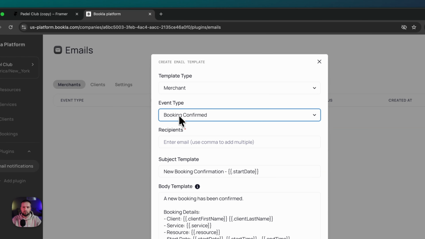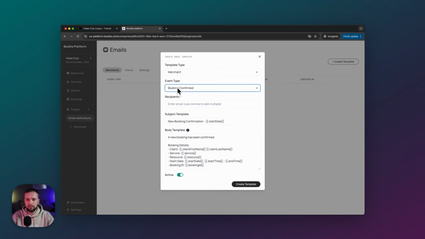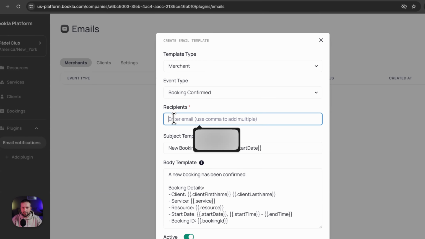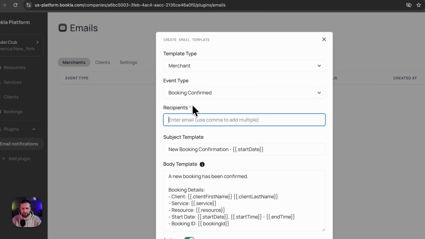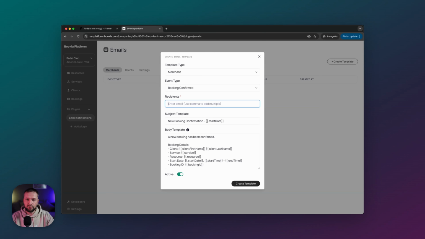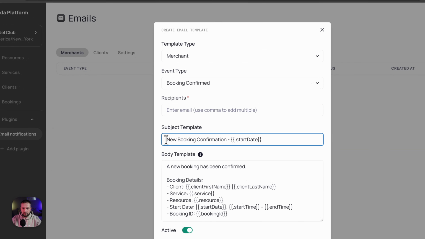For example, if you want to receive an email when somebody makes a booking and the booking is confirmed, you can write recipients here. So who is going to receive this email? You just need to write comma separated emails, for example, email 1, comma, email 2. And here by default you have a subject template and the body template.